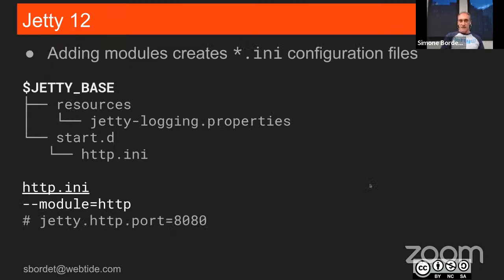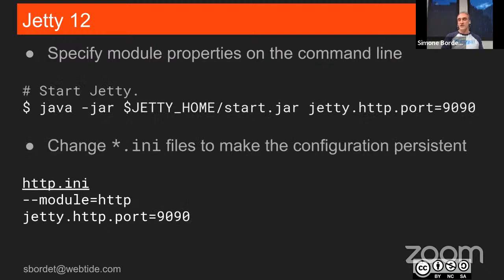Every module adds a configuration file, because of course you want to configure things, right? So for example, the HTTP module creates this http.ini file where it says, okay, the module that I want to enable is the HTTP one, and then the Jetty HTTP port is by default, you see this line is commented out, is the 8080 port, okay? And if you want to change that, you have two ways.